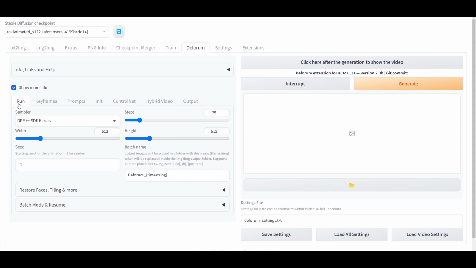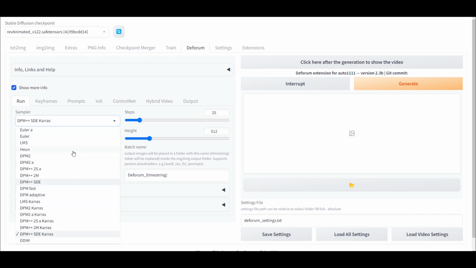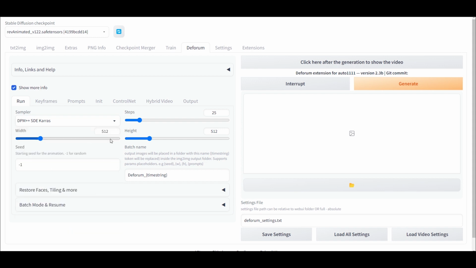First tab is Run. Here select the sampler, which is the algorithm to produce the images. You should try around with them all. They each give different results. For this video, I used DPM++ SDE Keras. Then you set the width and height.